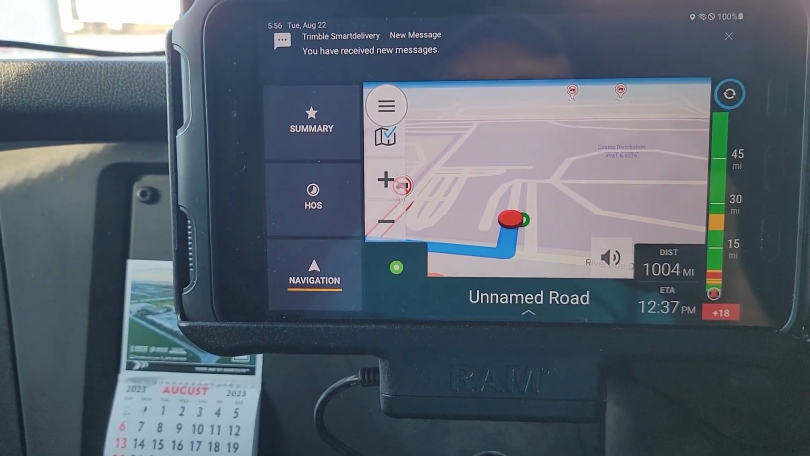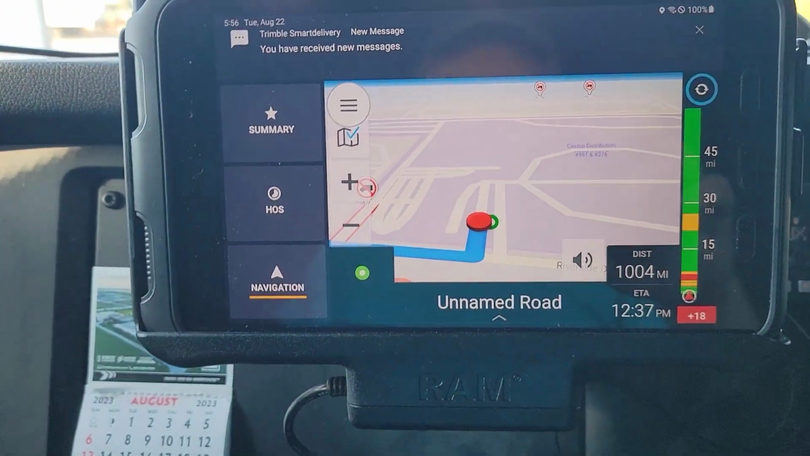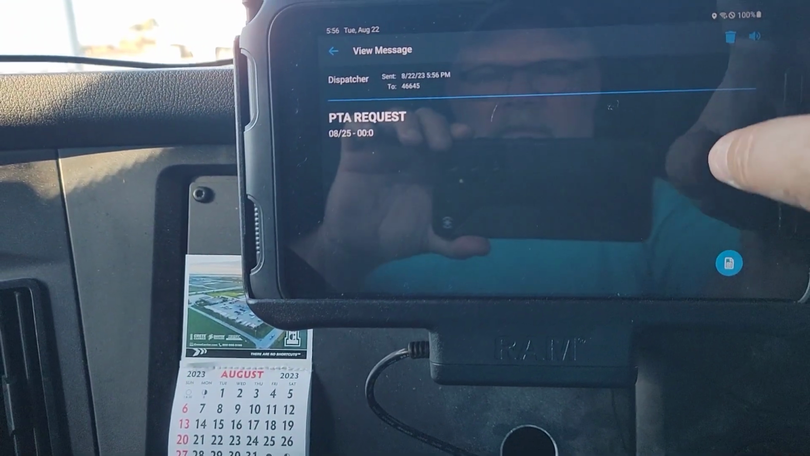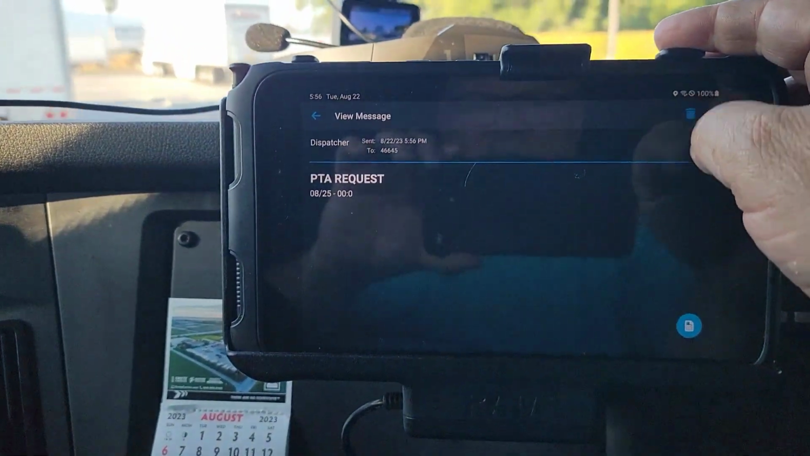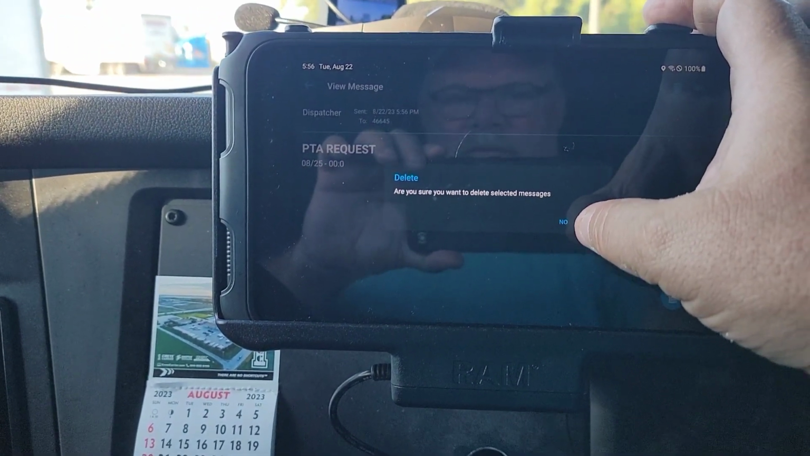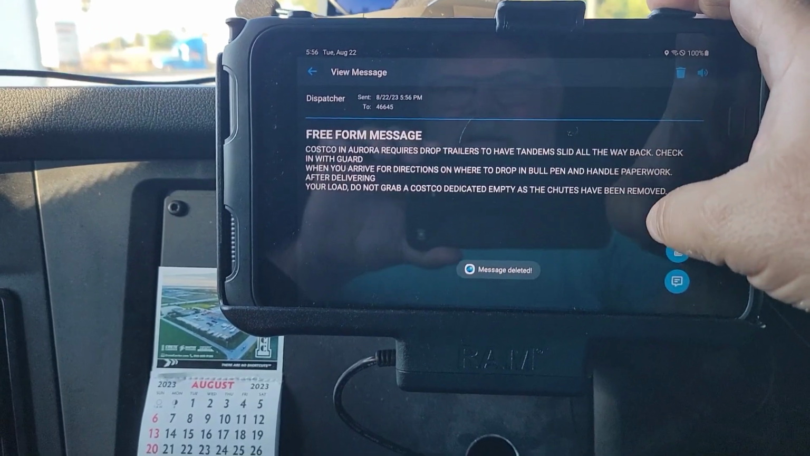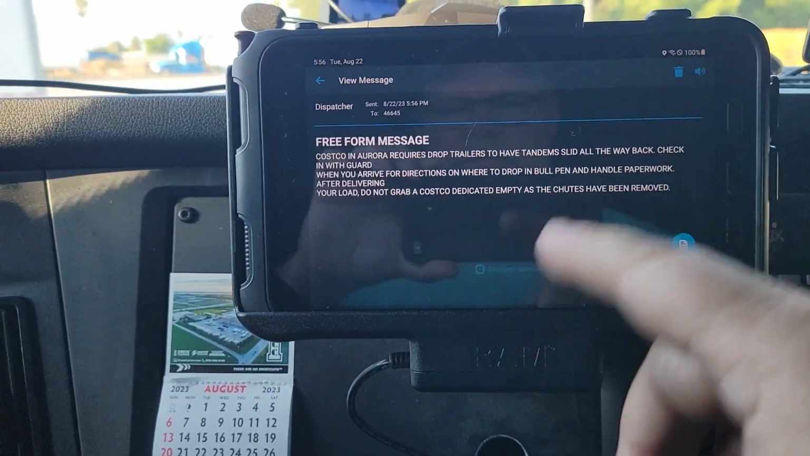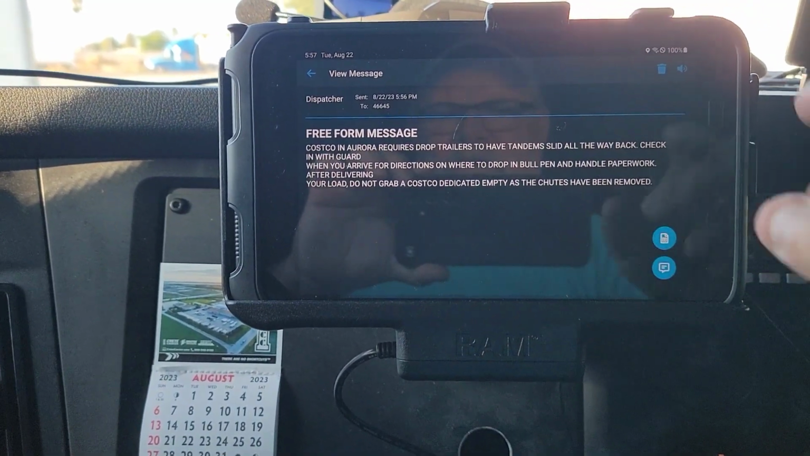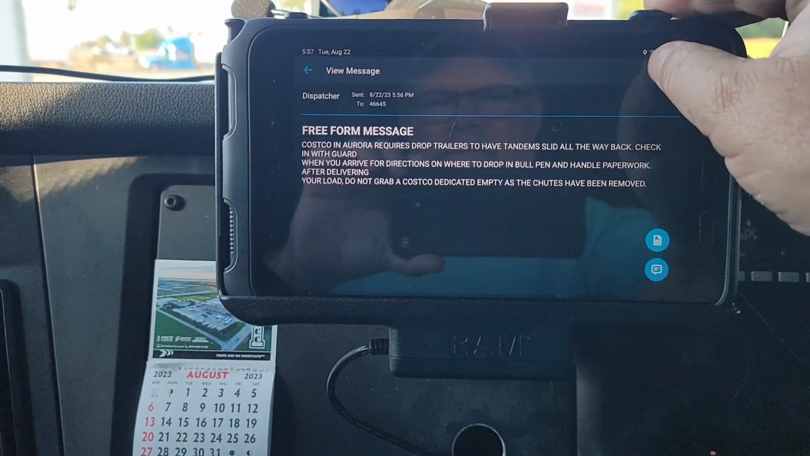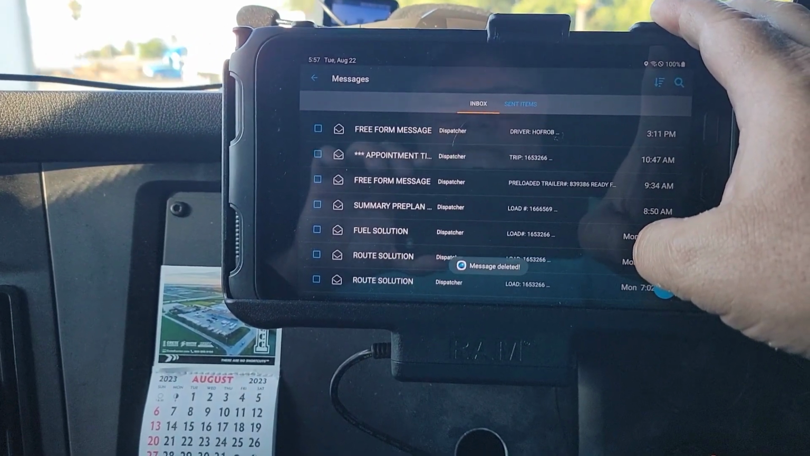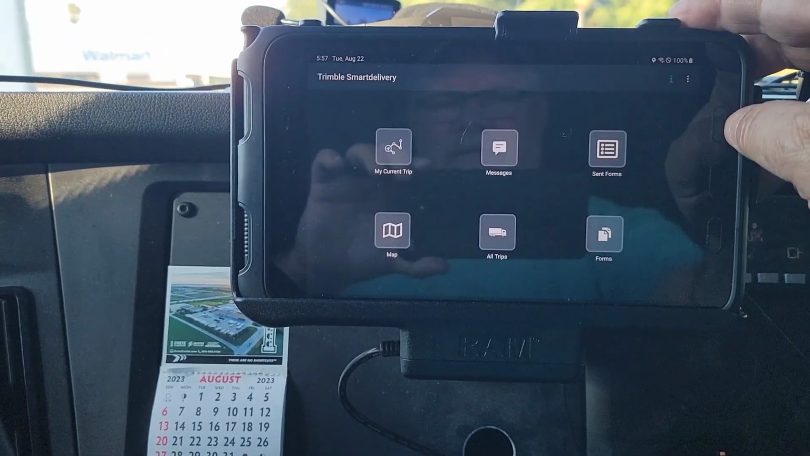You have received new messages. We got messages, look at there. Let's look at our messages. If I touch this, it's gonna bring them up. Wants another PTA request because they moved the appointment until Friday, but I'm gonna have it there on Thursday. And then drop trailers in Costco up there in Aurora. Slide all the tandems all the way back. There you go. So we already knew that. Then we'll go back.